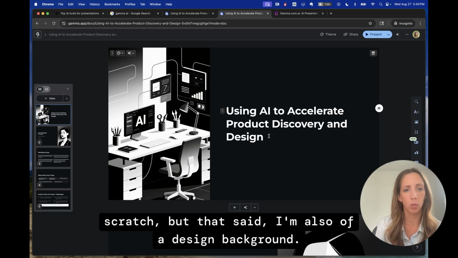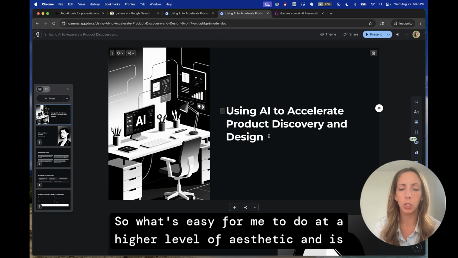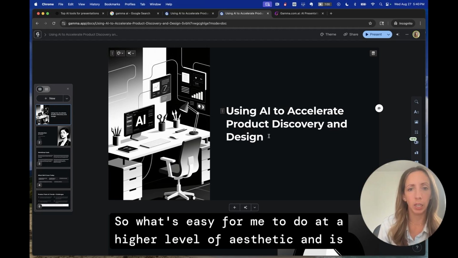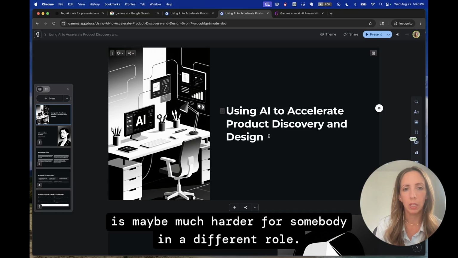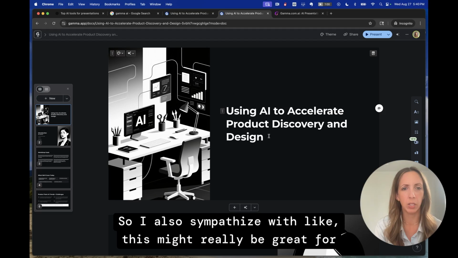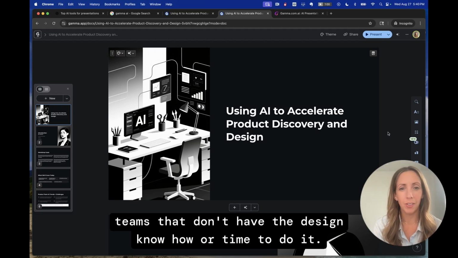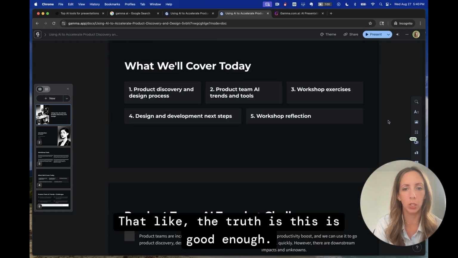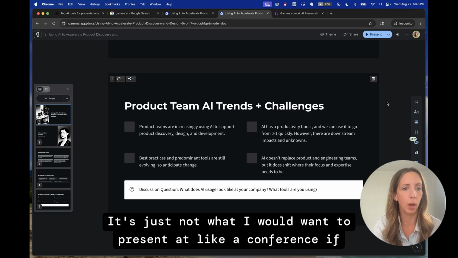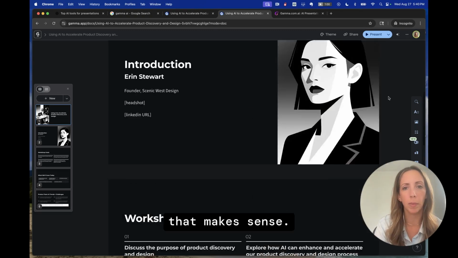But that said, I'm also of a design background, so what's easy for me to do at a higher level of aesthetic and is expected of my brand is maybe much harder for somebody in a different role. So I also sympathize with this might really be great for teams that don't have the design know-how or time to do it. The truth is this is good enough. It's just not what I would want to present at a conference, if that makes sense.